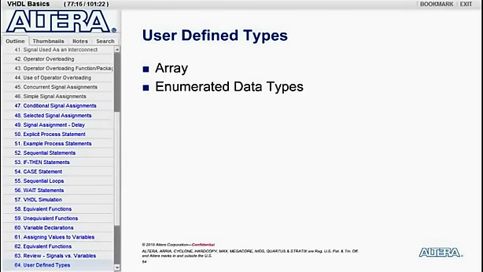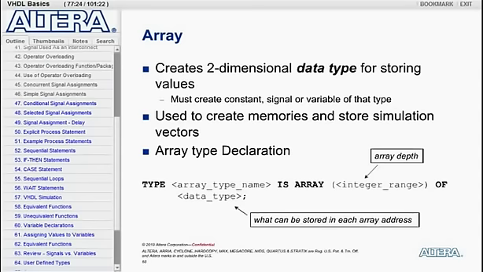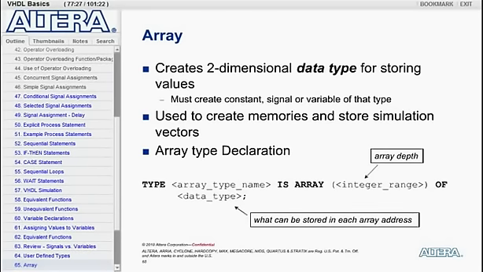VHDL also has support for some user-defined types. Examples of these are the array and the enumerated data type. The array allows you to create a two-dimensional data type for storing values. And I want to put data type in bold because you're creating a data type, not an actual structure. Then, after you create the data type, you have to create a constant or a signal or a variable of that type. We use arrays to create memories and also to store simulation vectors.